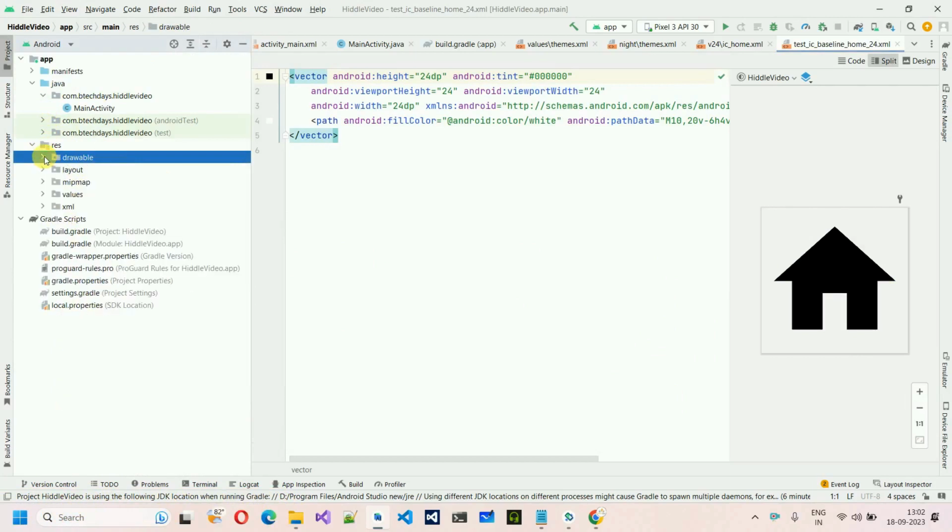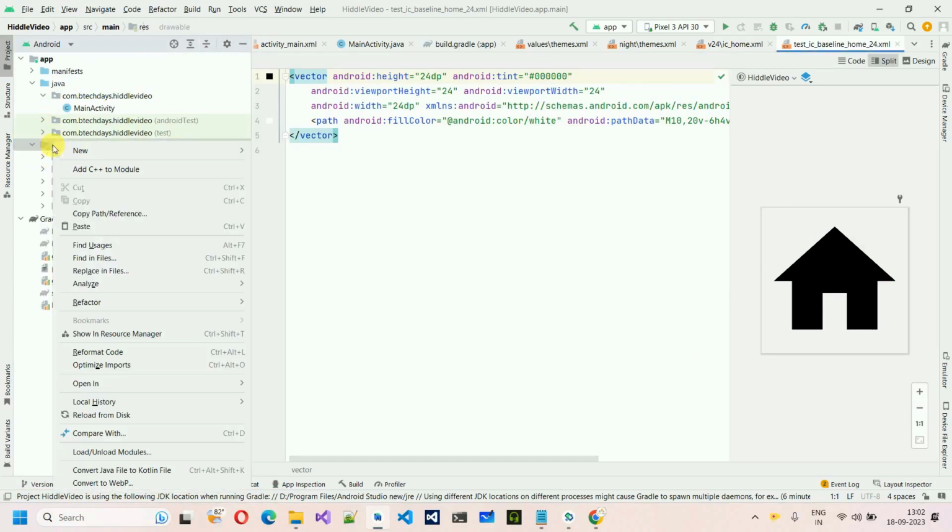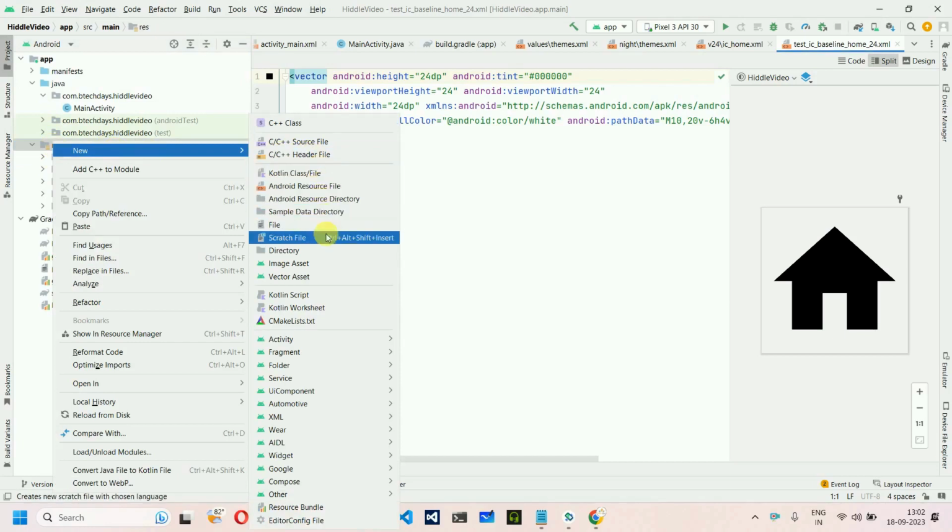Okay. Next thing we have to do is create one menu. So right click on this, click on new, and we have to create one menu over here.